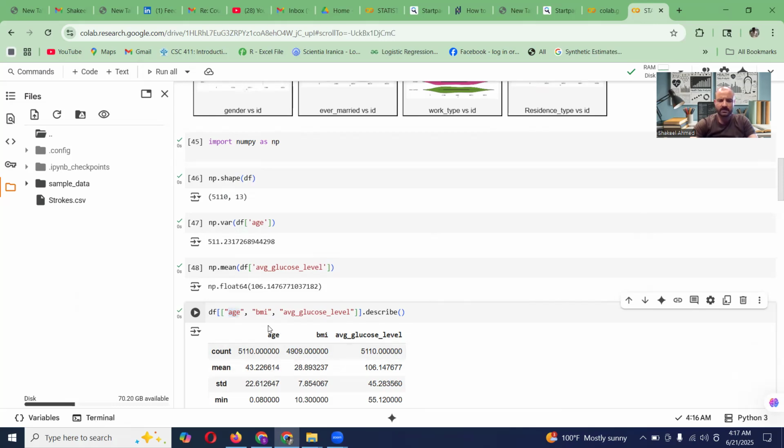So I can just write df, then I am extracting the variables from the data frame, and I have a list of variables. I have three variables, so I created a tuple for the three variables within the data frame, and then dot describe, it means I need descriptive statistics.